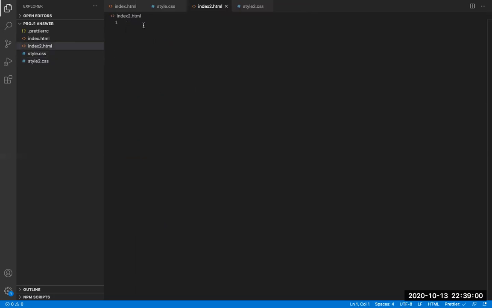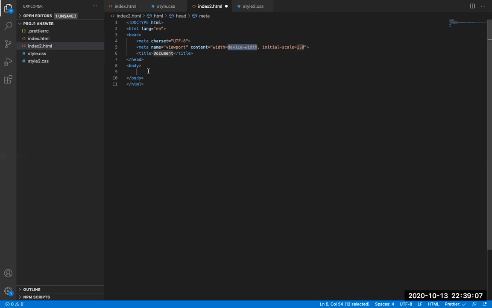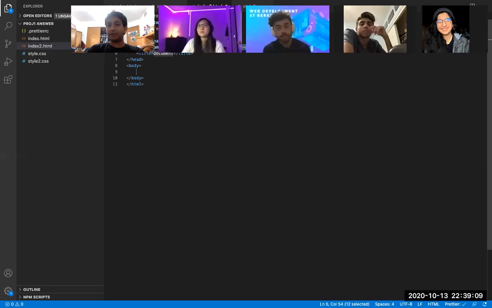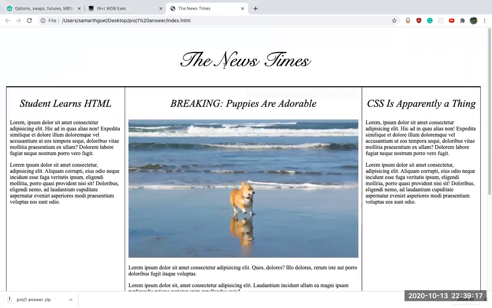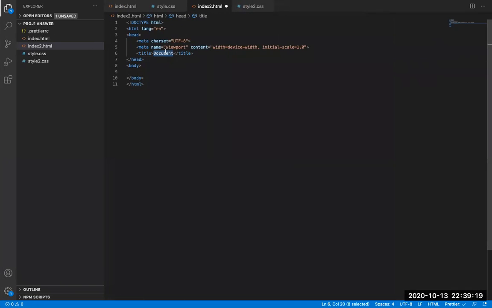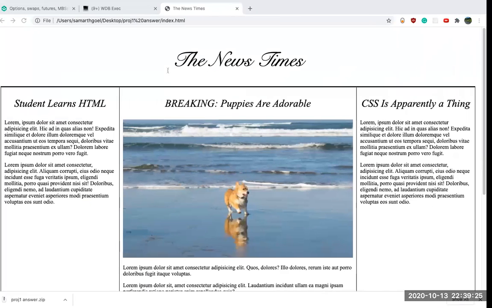So just to start off, boilerplate HTML. I have this cool extension called Emmet that automatically creates this thing for me. It's just called Emmet. If you guys want to search it up, it's just a bunch of shortcuts. So let's start off with the page title, right? The News Times. Easy stuff. And now we'll start with the actual content.